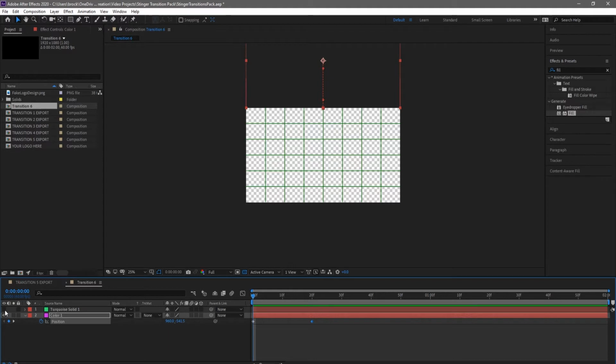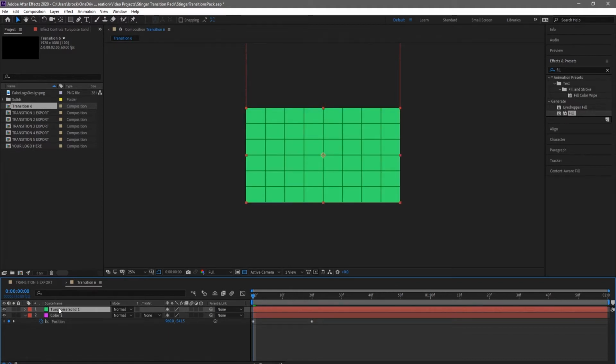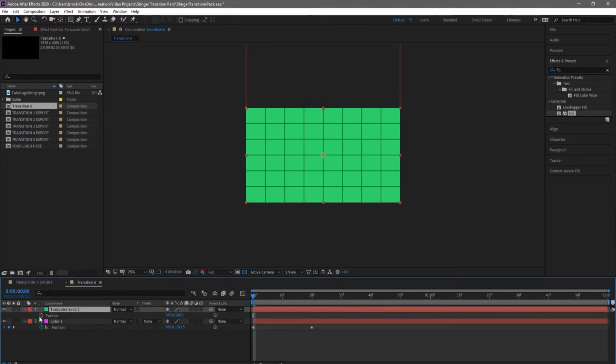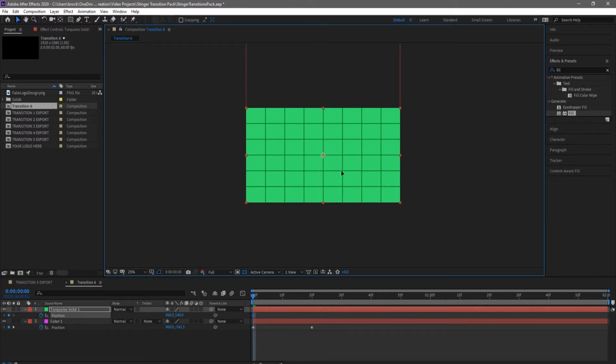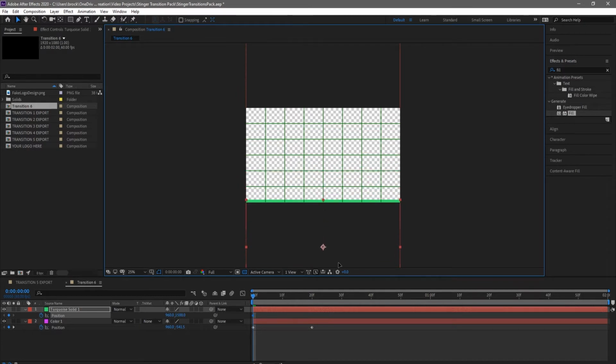So let me go ahead and turn back on our green layer. Again, hit P on the keyboard. We'll click on the stopwatch. Make sure we're at the beginning of the timeline. Click, hold shift, and we'll drag this one down. And we want it as well to just be barely off the edge of the screen.